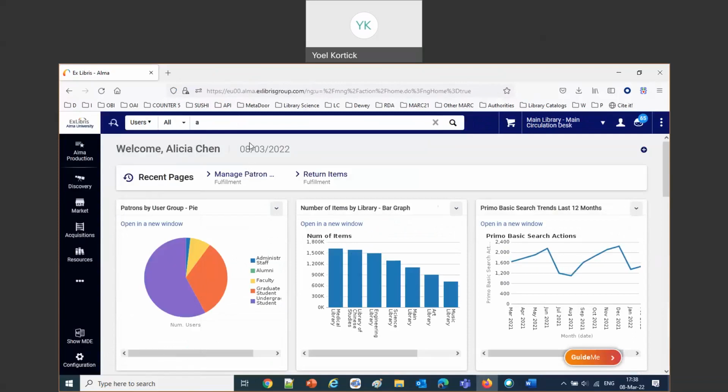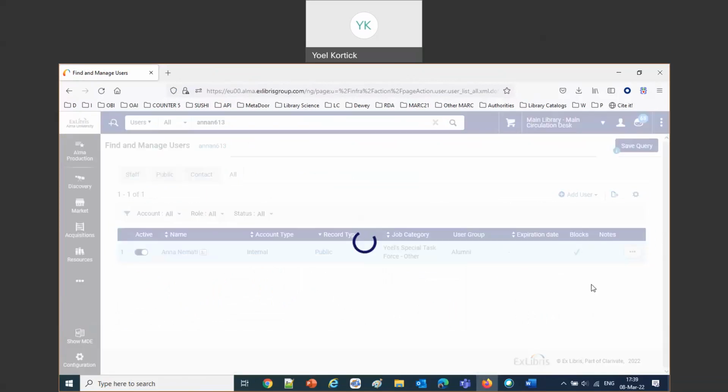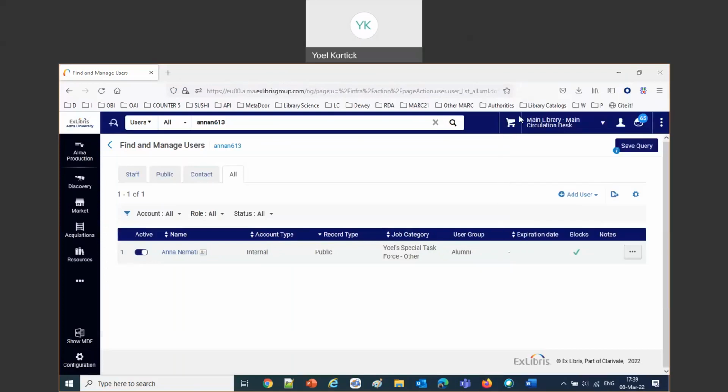You need to waive the block. Anna N. Okay. So she's got a fine. I would need to waive the fine. She has a loan, so I can't delete. And this is just something else. She's got a purchase request, a whole other story. So let's put it this way. There are a lot of safety features in there that you can't delete or purge a user when they have blocks or other things as we see here. Let's go back. Maybe we'll do a session just on the purge, but that's a story all unto itself.